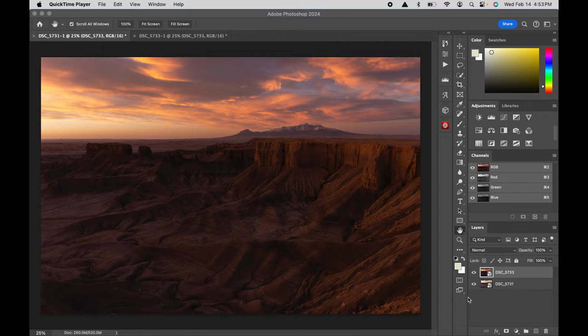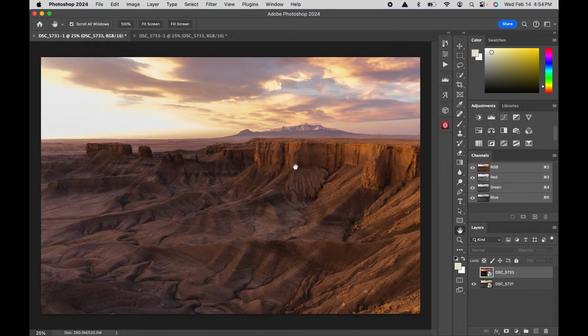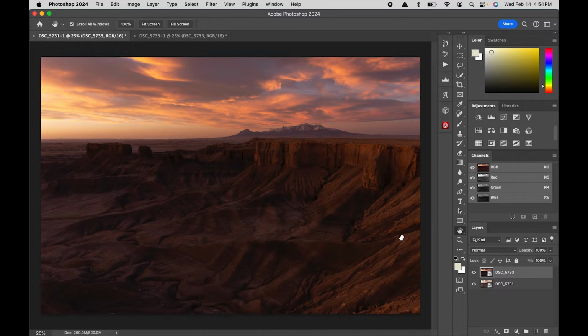There are many different methods that we can use to get the sky from this image and place it on this image here. But I think the easiest way to do this, generally speaking, is selecting just the sky of the image and then masking that in. And I'll tell you exactly how to do that.